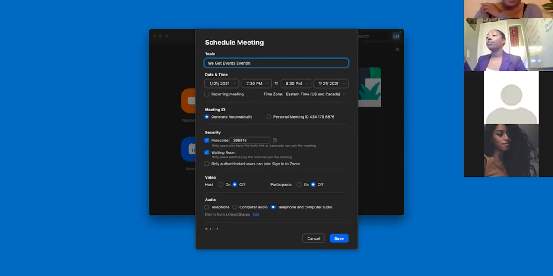For audio, you have the option for telephone and computer audio. This just means when you first jump on, it'll ask if you want to connect using the internet or Wi-Fi or the computer audio. If not, it'll give you the option to call in.